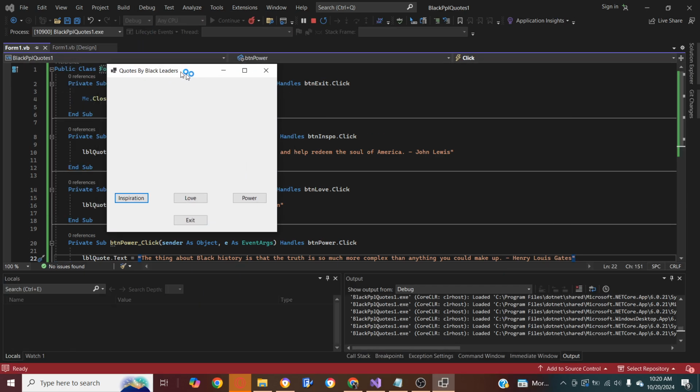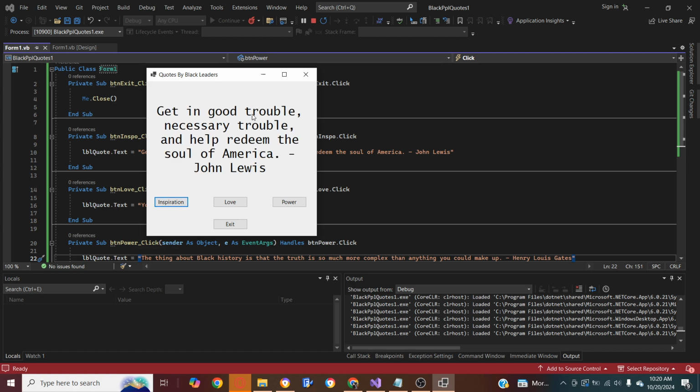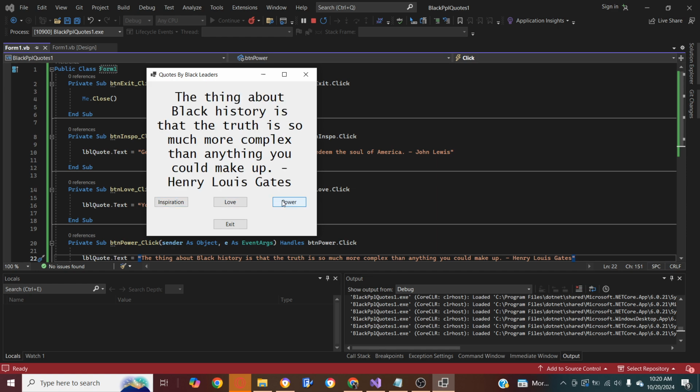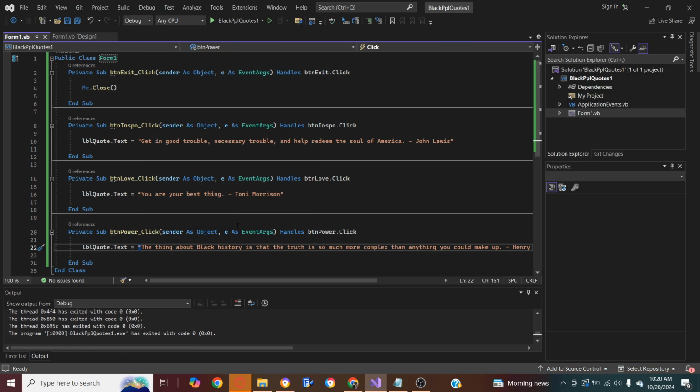So here's our quotes. Inspiration. Get in good trouble, necessary trouble, and help redeem the souls of America. John Lewis. Love. You are your best thing. Toni Morrison. And power. Ooh, that was barely gonna fit. The thing about Black History Institute, da da da da da da. Henry Louis Gates. And then we exit. So we did it. There you go.